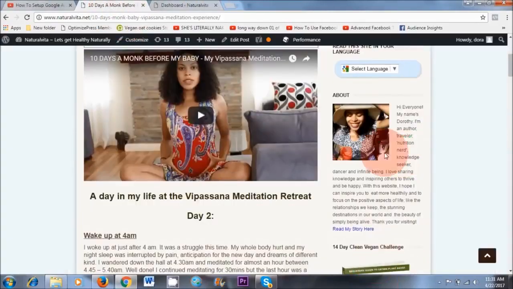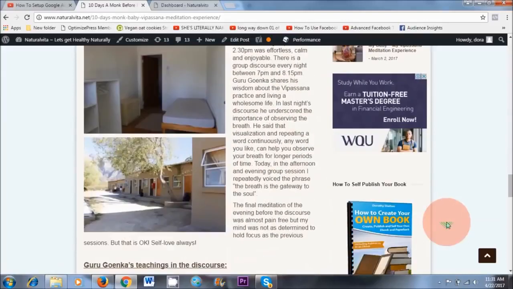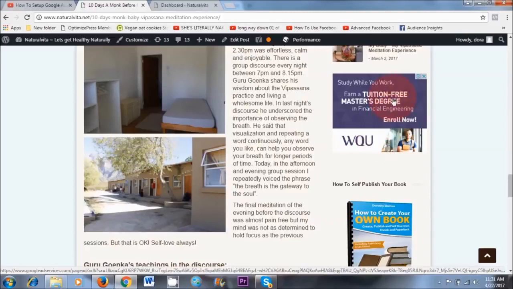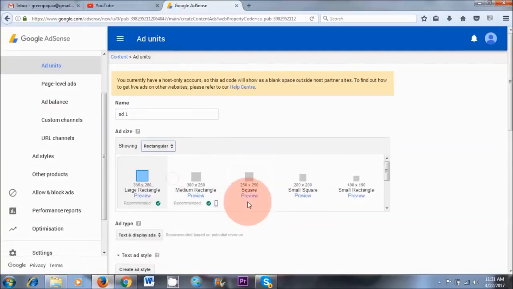So this is my widgets area here. And as you can see, this is the ad that has been placed on my widgets area here. And this ad in particular is the rectangular 250 by 250 square ad. So that's usually what I put on my widgets area. It really depends on your website and how big your widgets area is. So you may have to play around with the sizes to see which one fits. I'm going to select this one here now.